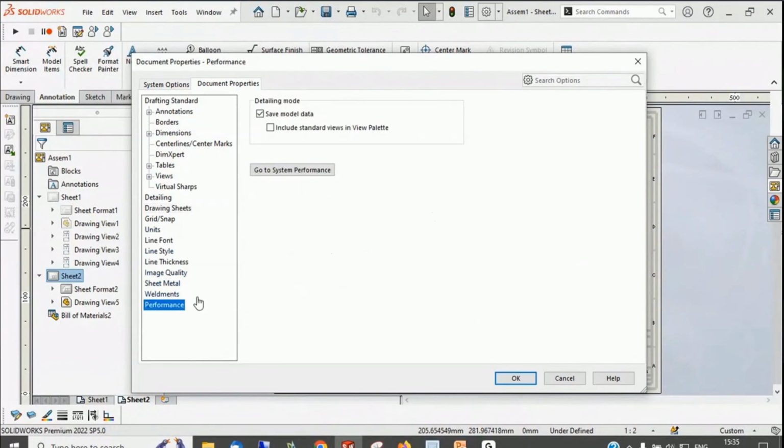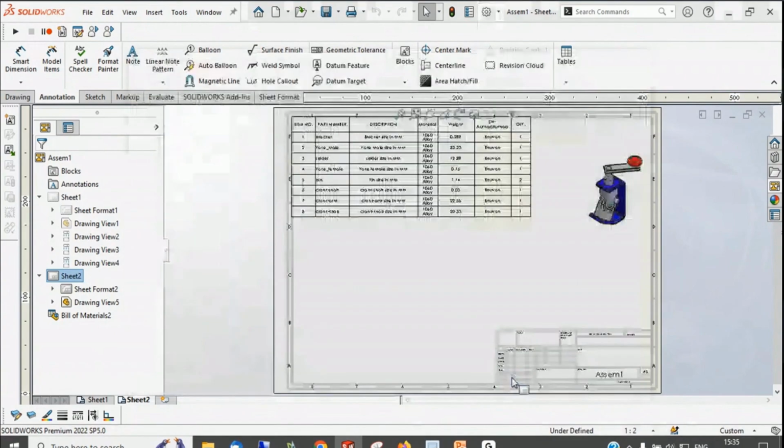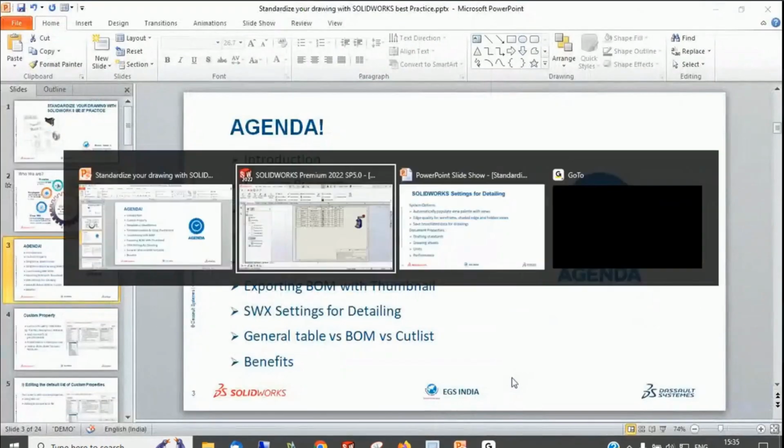And the last is performance. In this performance, we have to disable the save model data option. Because if we enable this option, it will save all the model data, including appearance, physical, and all the metadata. Everything will be loaded into the drawing sheet. It will increase the model size, and when the model size increases, the performance also will decrease. So we have to disable this option. And I'm going back to the 50.